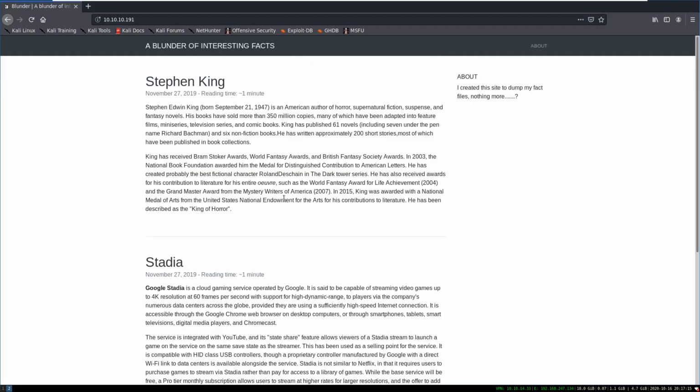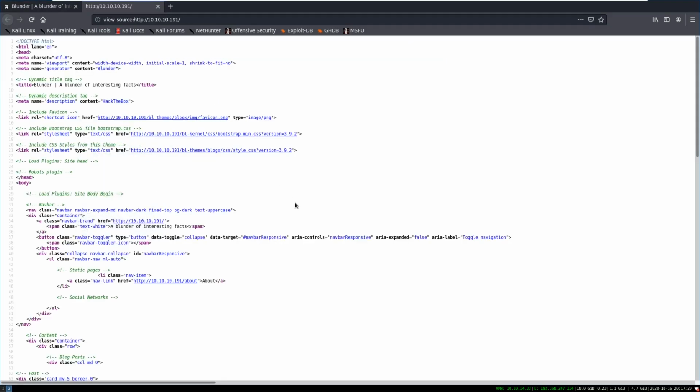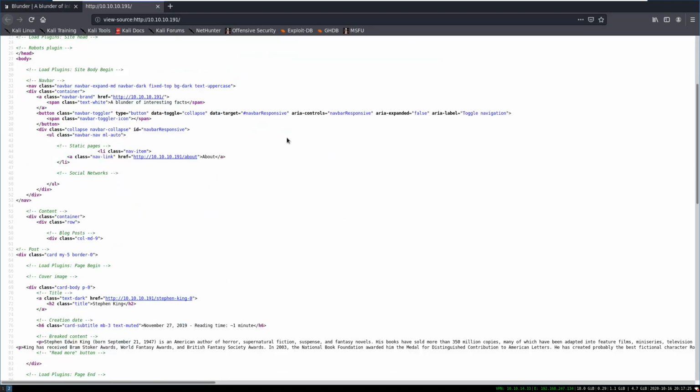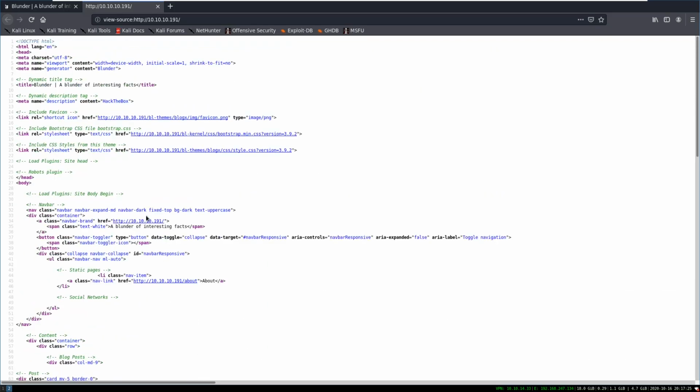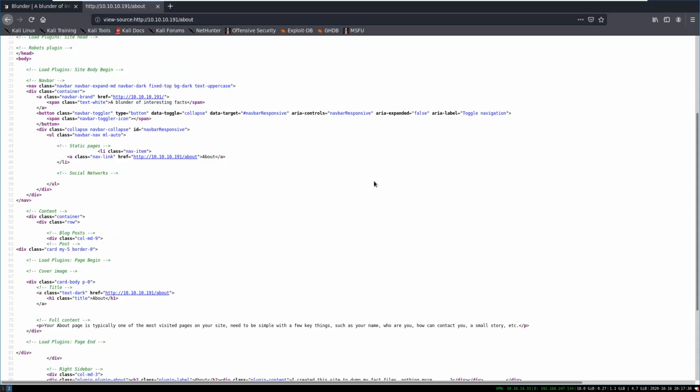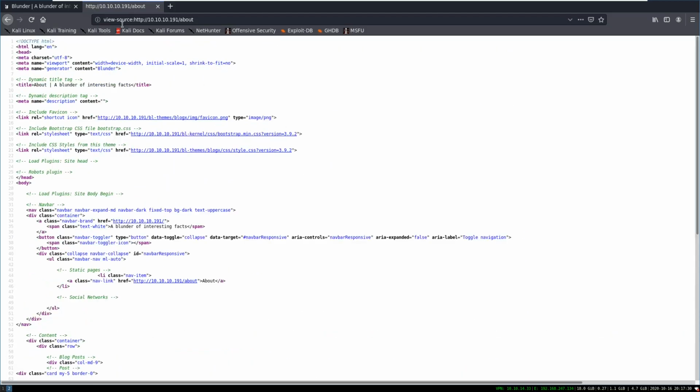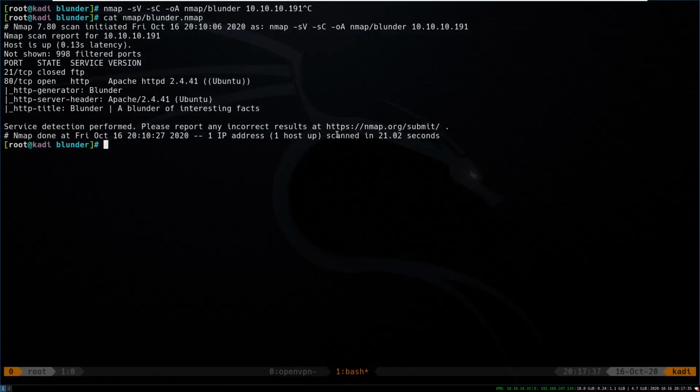Okay, and we just kind of see a blog post here, or a few blog posts, nothing particularly interesting. Looking at the source code, there's not a whole lot of interesting links, just the blog posts and an about page, which pretty much looks the same. So we want to brute force directories and files.